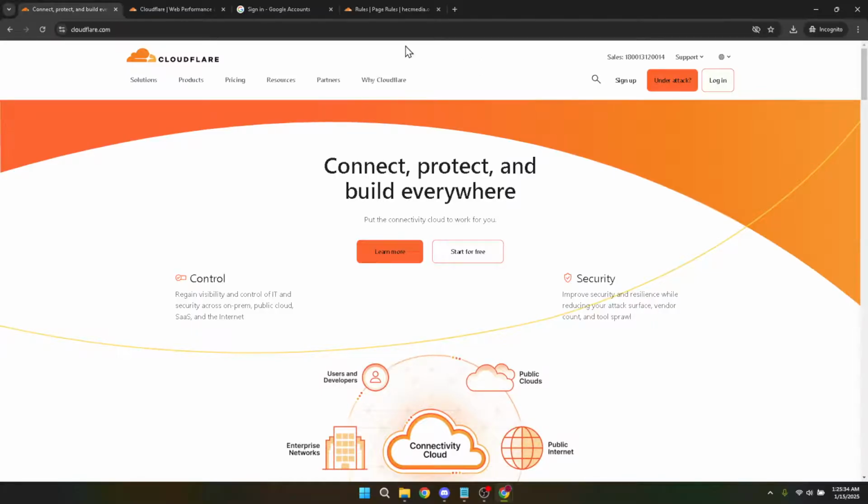First, let's start by logging into Cloudflare. Head over to the Cloudflare login page. If you usually log in with a Google account, there's no need to type in a separate username and password. Simply click on the option that says Continue with Google.